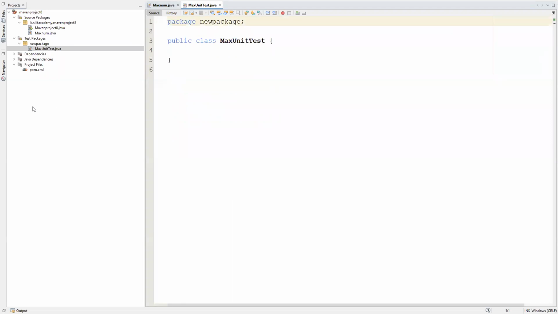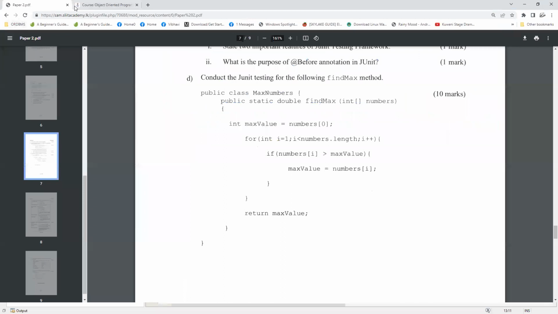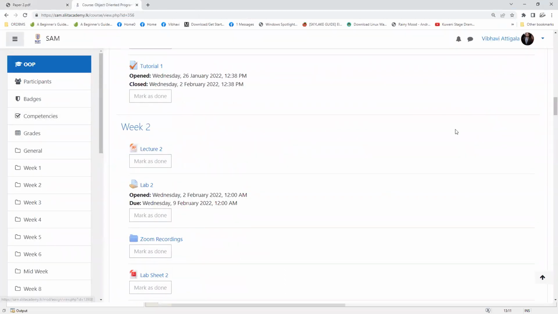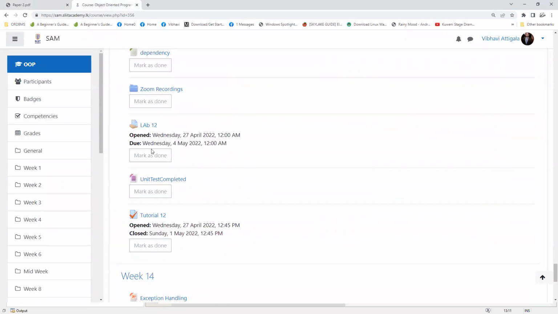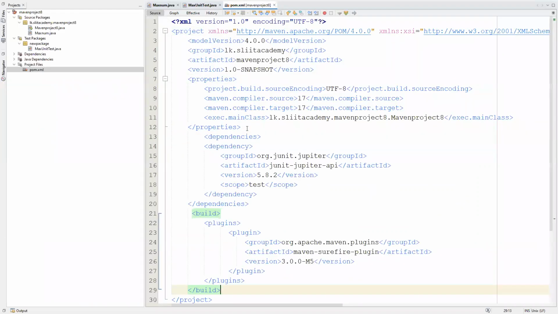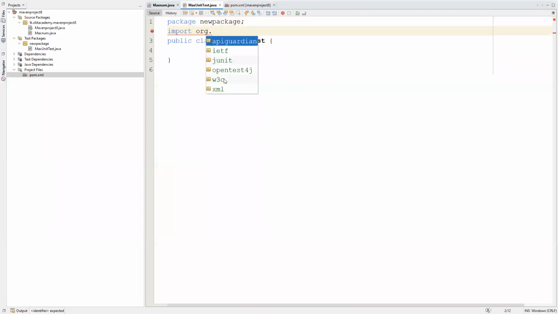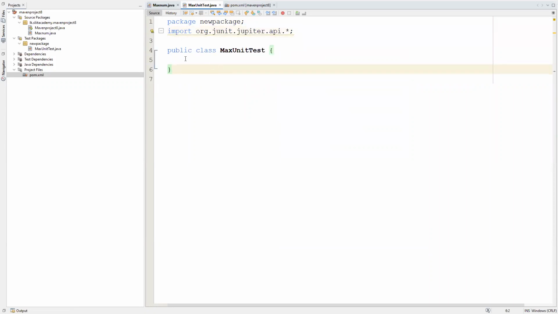Now imagine your POM file contains all the dependencies. We use the dependencies here, right? We have this dependency, right? You can put the dependencies here. Now imagine what is the line you have to import. You will get 2 marks if you write this import statement into your final paper. So JUnit 5, it doesn't matter, if you write the correct import statement, you get 2 marks.